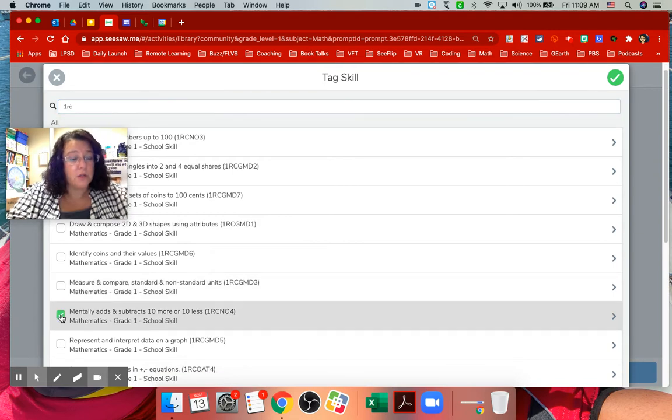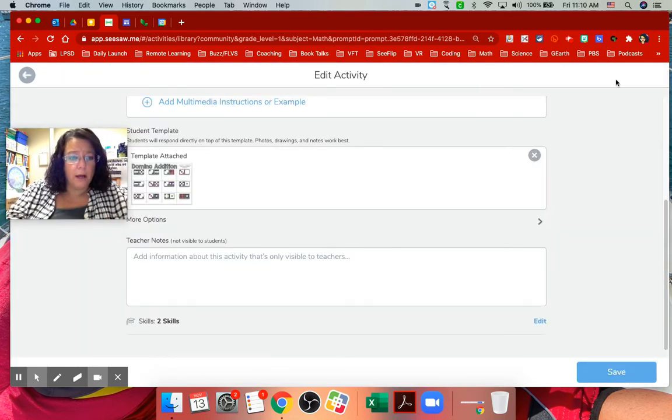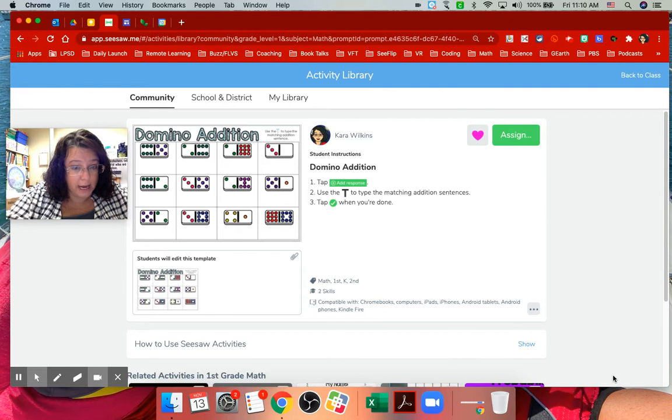So I could click standards. I could do more than one standard. I can do my report card indicators. Okay, so I'm going to go ahead and click on the green. So now I have attached my skills directly to that assignment, so I can save, okay?